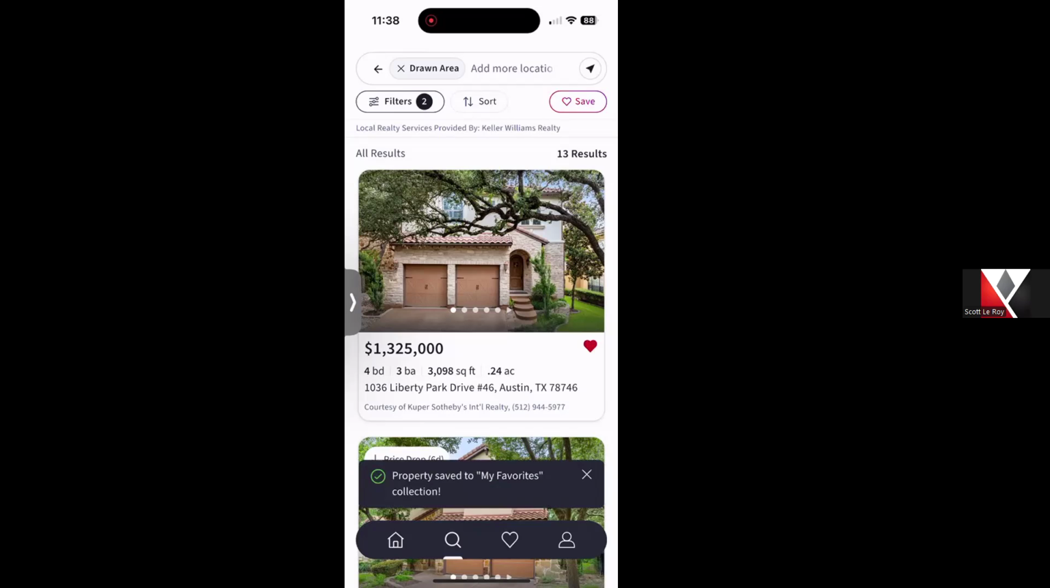So I'm going to go ahead and tap the heart just to show you what it looks like. So we've added that property to our collection, aka favorites, and it will have the colored heart on it moving forward. If they ever decide they don't want to track that house or they don't want it in their collection anymore, you simply touch the heart again and it will remove it.